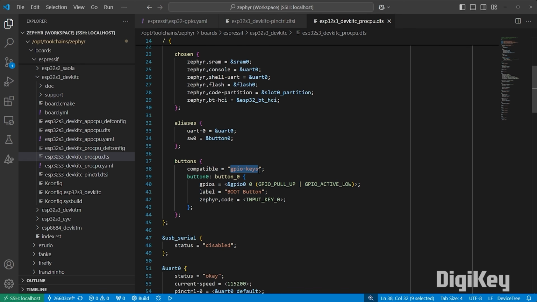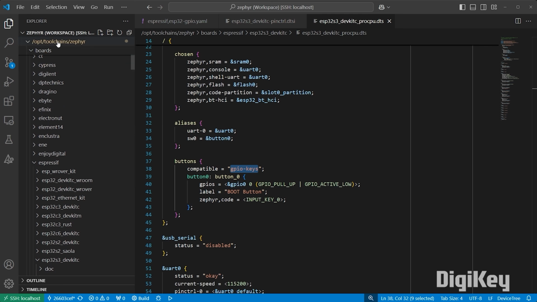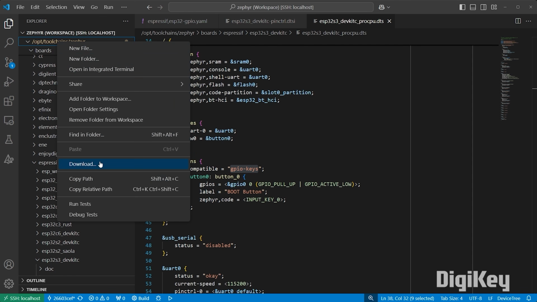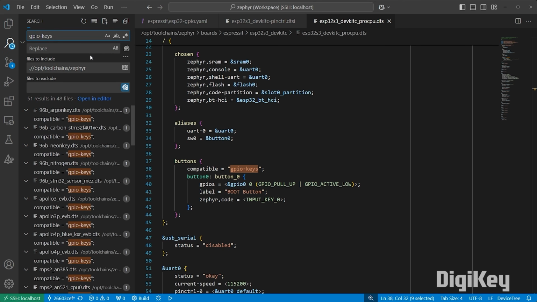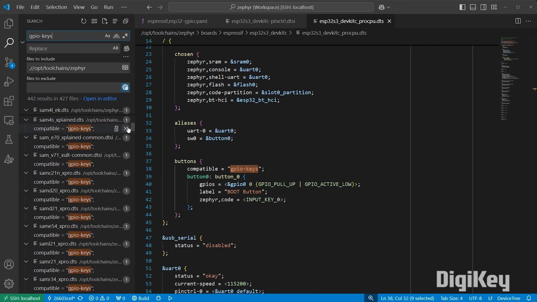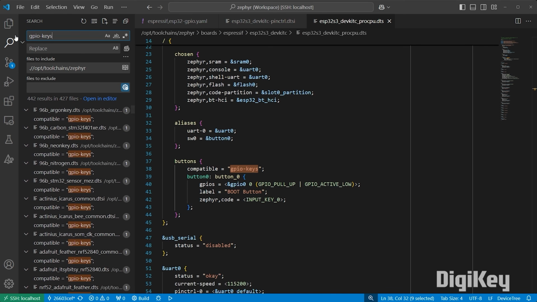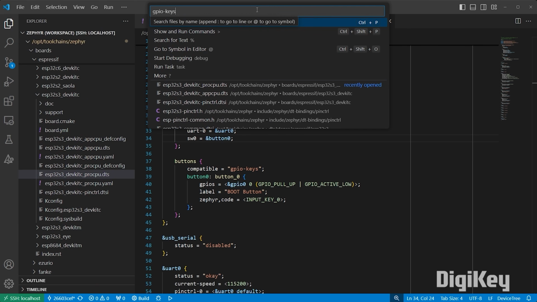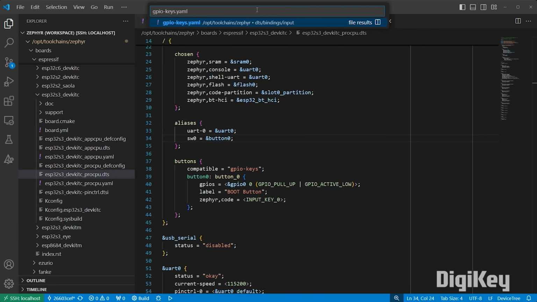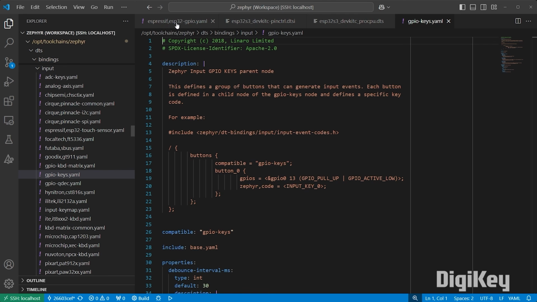Remember that by convention, the bindings file should have this name, .yaml. So I'm going to search in all of the Zephyr source code. Let's search for this, and we're going to look for our YAML file. Oh my goodness, there are a lot. Well, instead of searching for the keyword, why don't we actually search for the file name, and we know it should have .yaml. There it is, gpio-keys.yaml. Let's make sure this stays open so we can see what's going on, and I don't lose it.